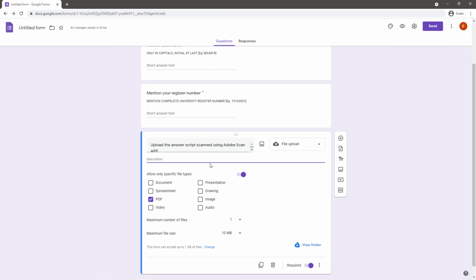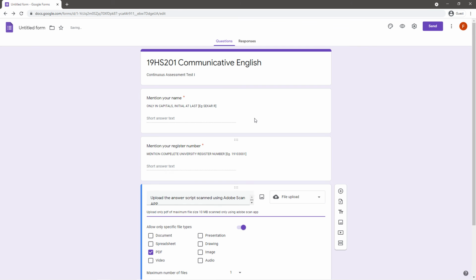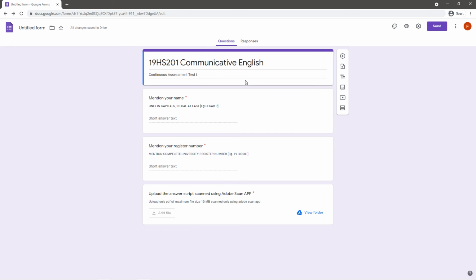And in the description, you mention upload only PDF. Why? Because we have specified it as PDF here. So PDF of maximum file size 10 MB, scanned only using Adobe Scan app. Okay, so that's it. These are the questions we have to ask.